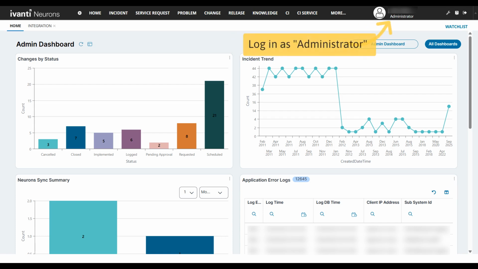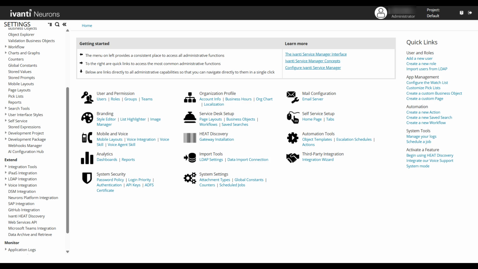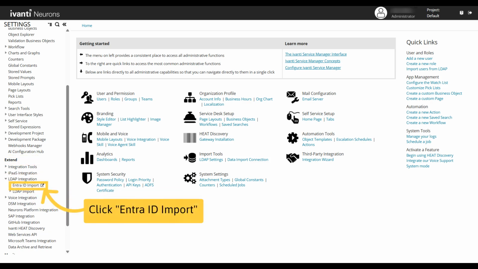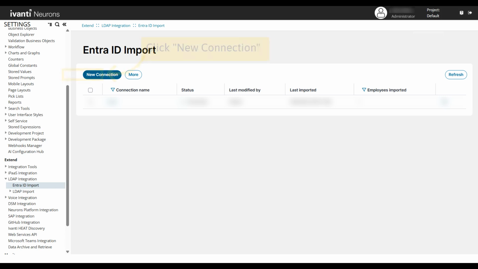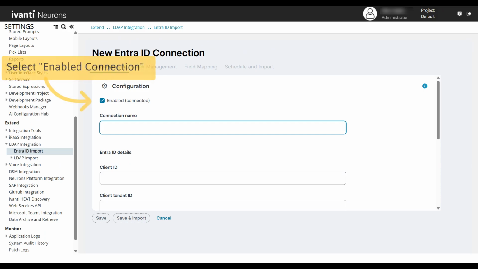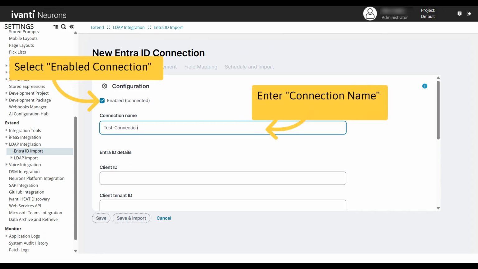Log in to ITSM as an administrator. Click here to open the configuration console. Go to Extend, click LDAP Integration. Click Entra ID Import. On the Connections page, click New Connection. Select the checkbox to enable the connection and enter the connection name.